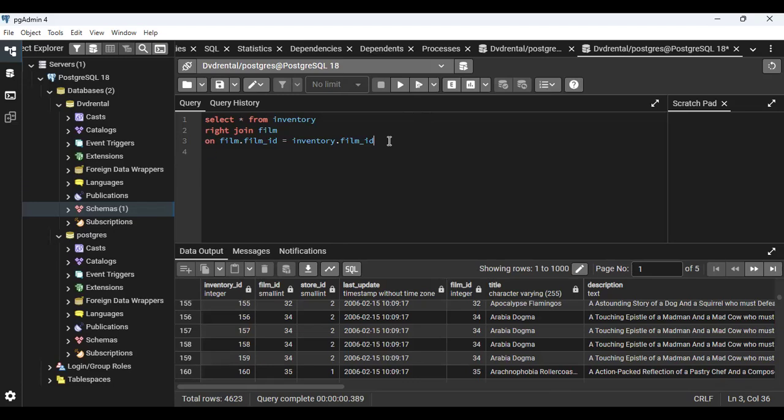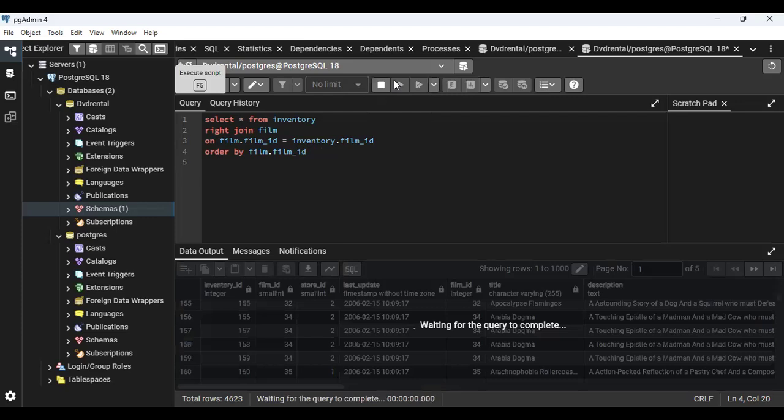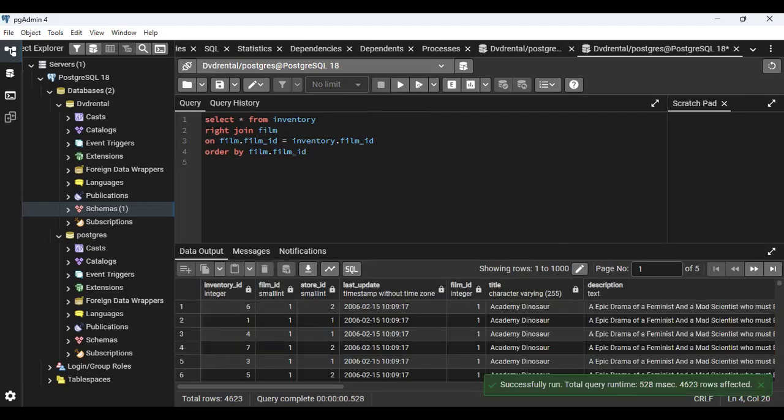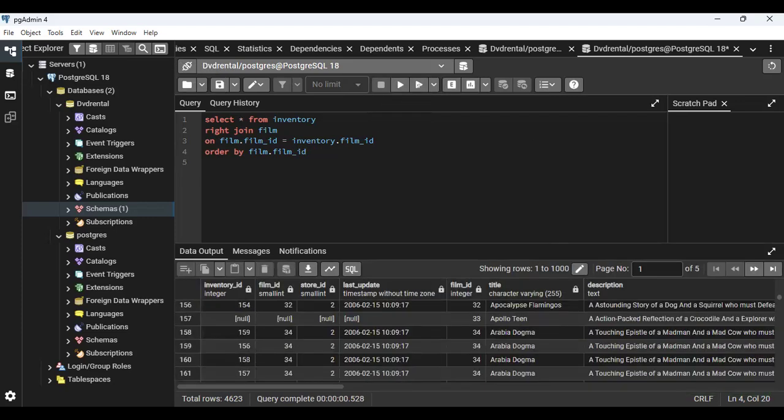Then let's order it. I think the reason why I didn't find it in time was because I didn't order it. Order by film.film_ID. Okay, all right, that's ordered it now. So we'll be able to see what we're looking for. So now look at this, 157. We're having a null here.